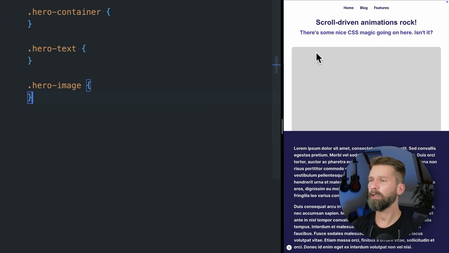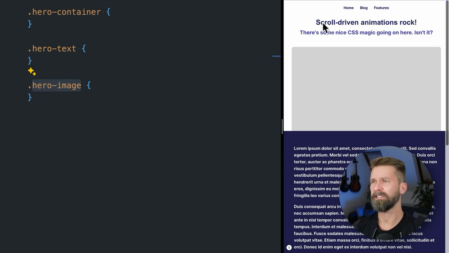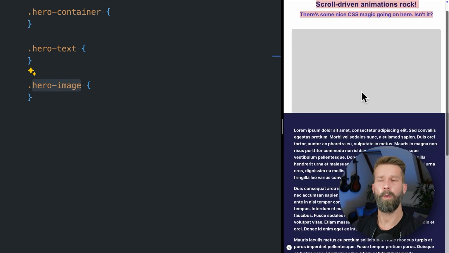Here on the right side, I have a quick landing page that isn't as pretty, but it has a similar layout. So we have here an overall hero container, which comes with the class hero container. Then we have this hero text section here on top. And then I have here a placeholder image that comes with the class hero image. Let's start by tweaking our hero text a little bit so that it stays on screen when we're scrolling down.